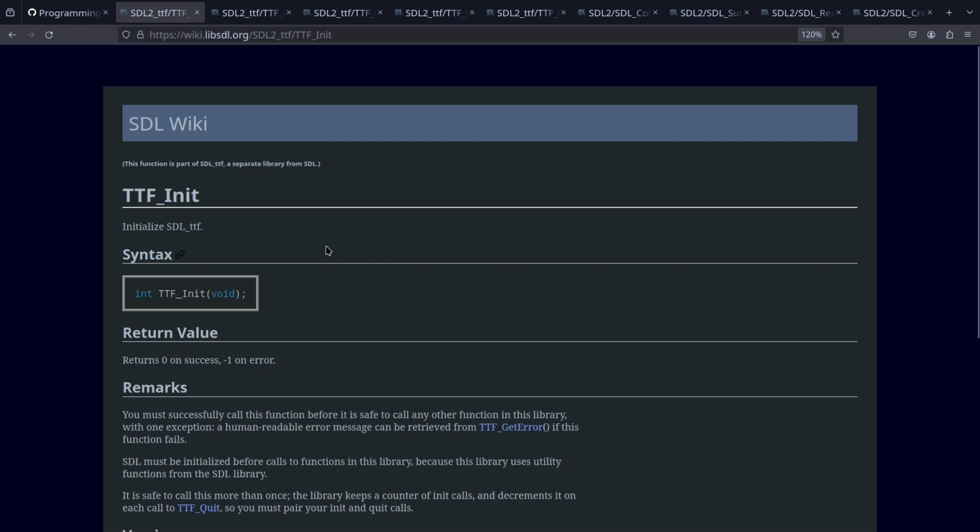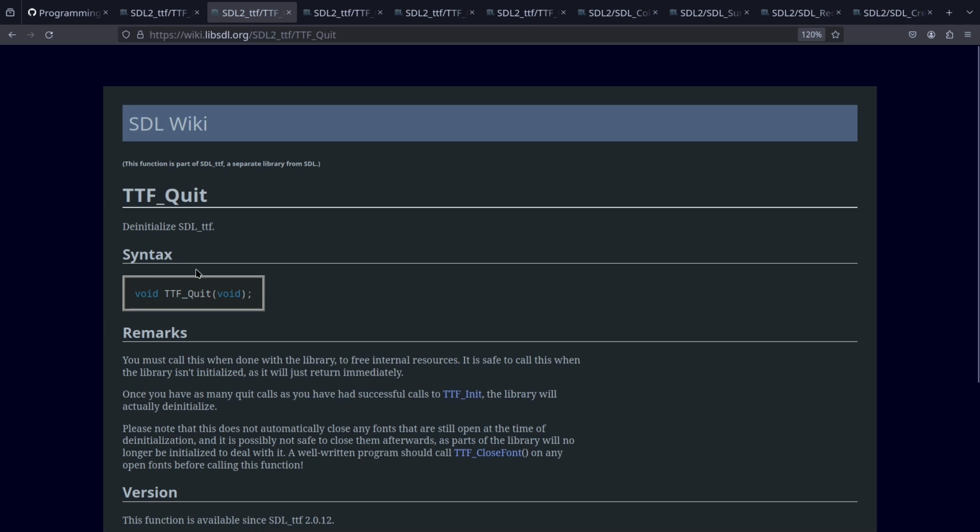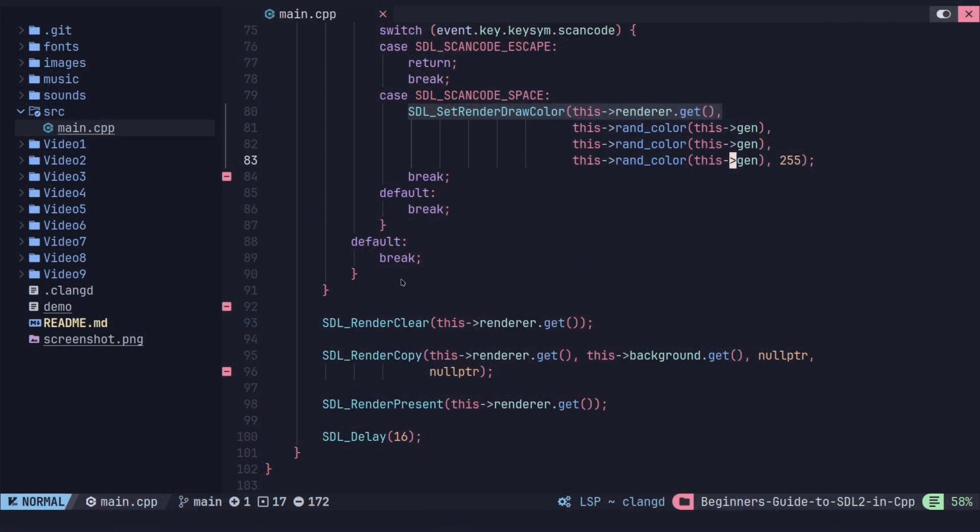The very first thing we need to do is initialize the TTF module. And this one's very easy. We don't need any flags. And we're just returning 0 on success. So we can just wrap this in an if statement, and we're done with that. And the quitting is very simple. It's a void function, and there are no arguments.